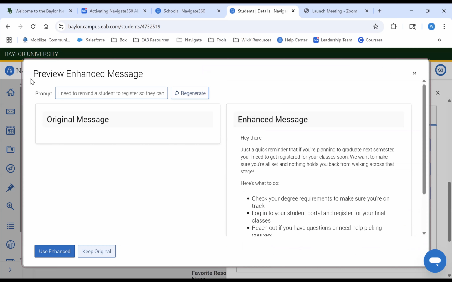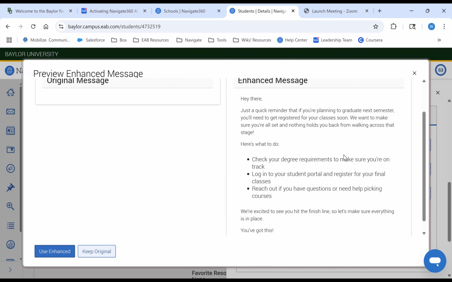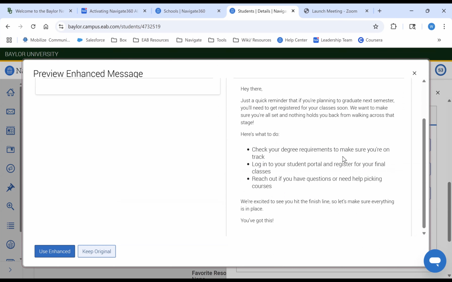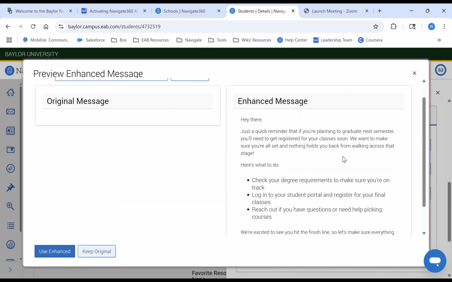But let me actually minimize this so you can see the full thing. So what I mentioned, that being able to see the two versions, on the left, you'll always be able to see the original message. I had nothing, so that's why it's blank. But on the right, I see the enhanced message. And so we can see what it got me started with. And I might say, okay, this is good. Gets me a good bit of the way there, but I want this to be better.